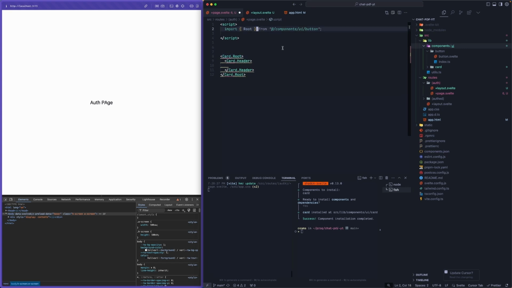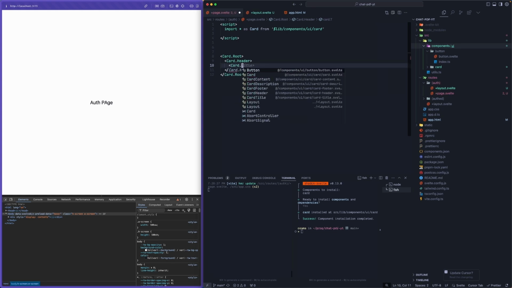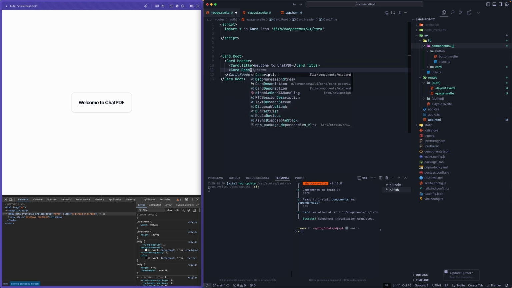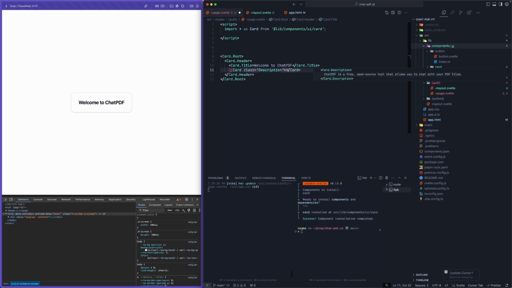So let's fix the import: everything as card from $lib cards. The title would be "Welcome to ChatPDF." The card description would be "Please sign in with GitHub."